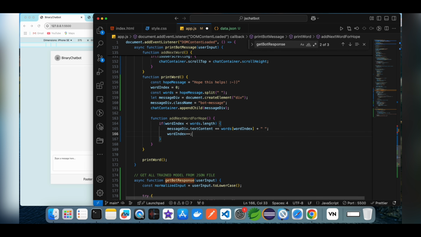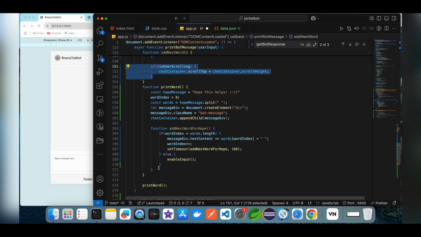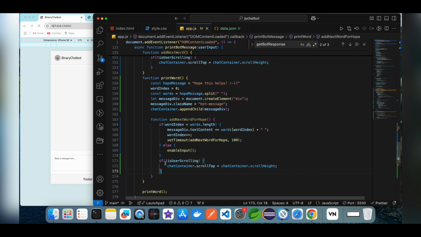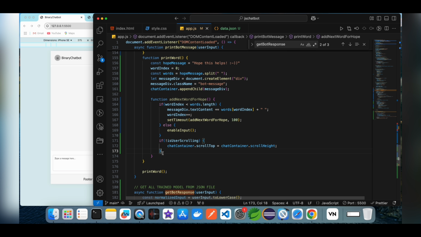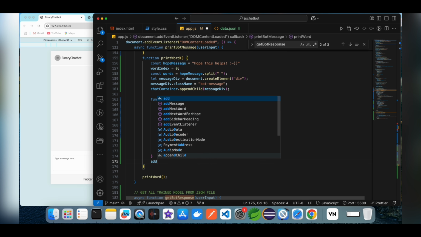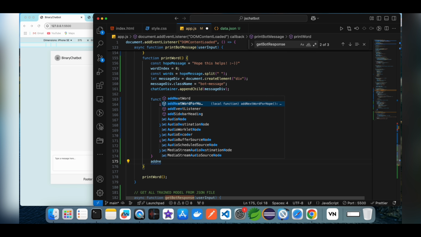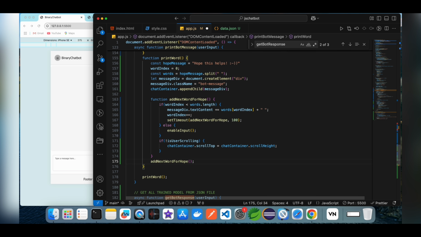And here is also auto scrolling, meaning whenever a word is printed by the chatbot, it automatically scrolls to the bottom. So for that I use this if condition, and after that simply invoke this function, addNextWordForHope, and printWord. I think now this works fine.